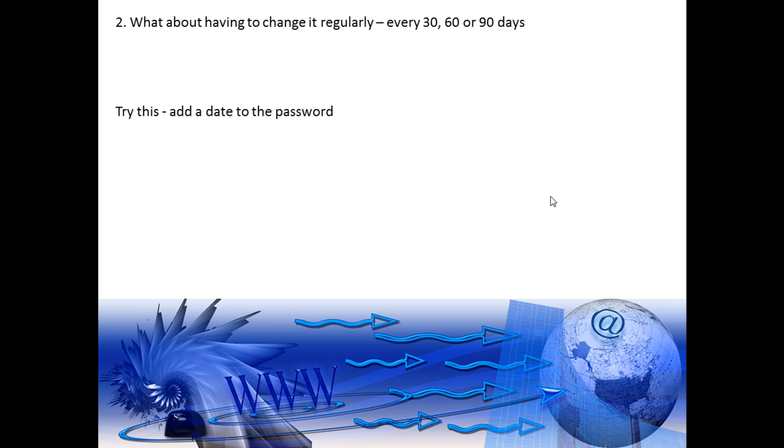But what happens if you have to change it regularly, every 30, 60 or 90 days? Try this. Add a date to the password. So we can have a really complicated password that you can remember relatively easily.